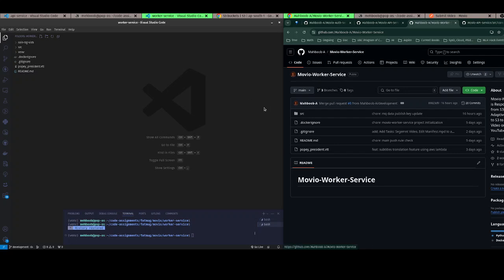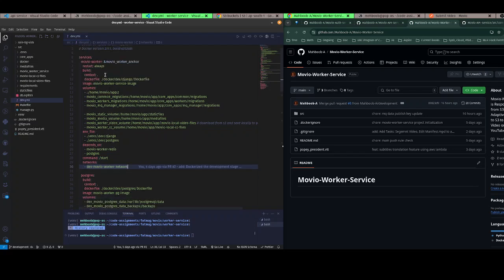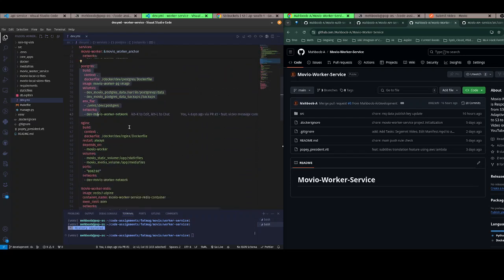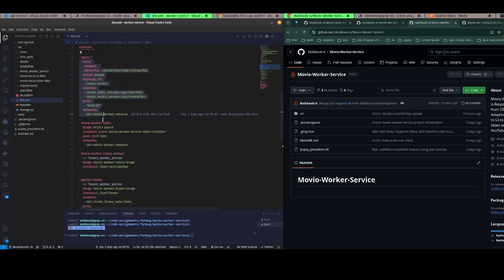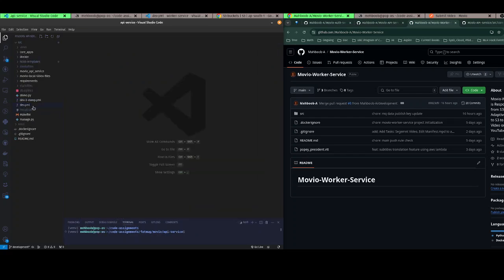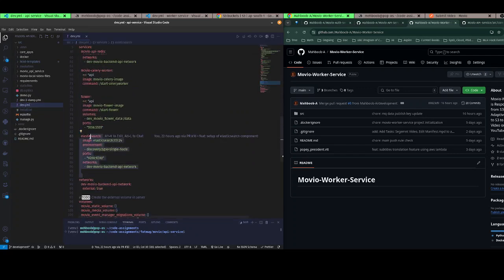As I've already discussed in the previous video, if I go to the YAML file, all the services have a Django container, a Postgres database, Nginx, a Redis container, a Celery container, and a Flower to monitor Redis and Celery. The API service contains another extra container, the Elasticsearch container. Elasticsearch powers the searching capabilities of Movio.